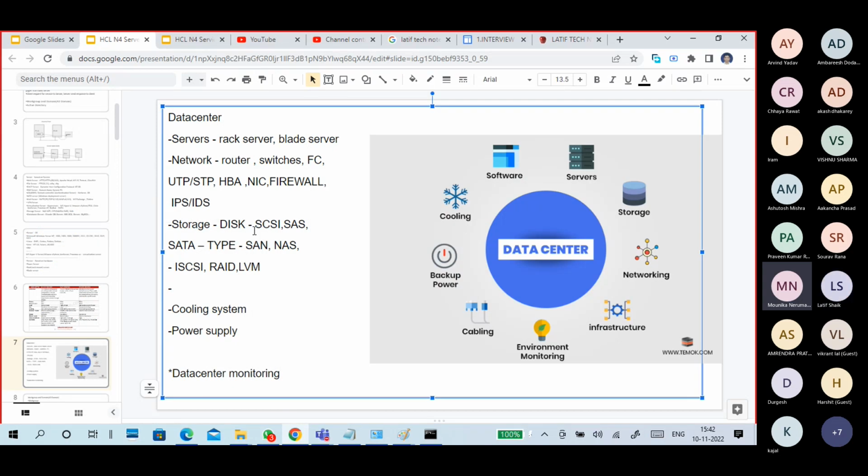Okay. What is a data center? A data center contains servers, either tower servers, blade servers, or rack servers, and storage devices. If servers are there, storage devices are there. Networking components are there, like routers, switches, and cables: fiber optic cables, UTP, STP cables, and firewalls.